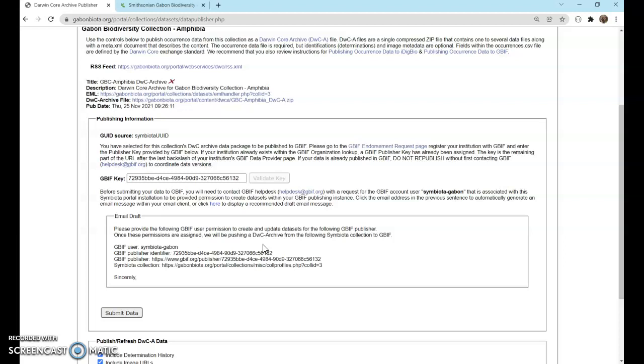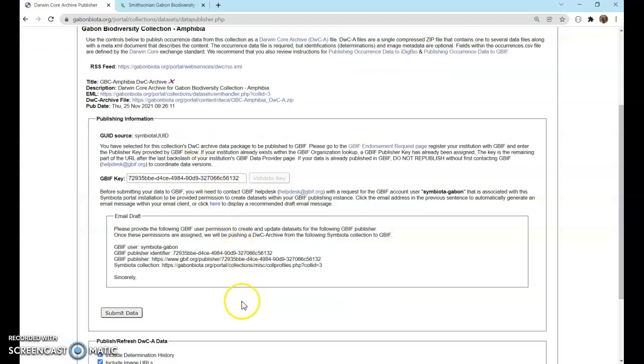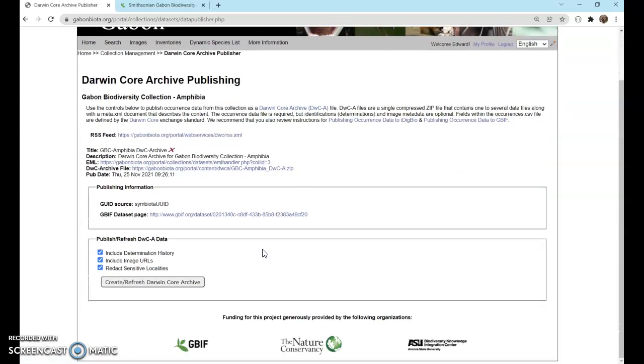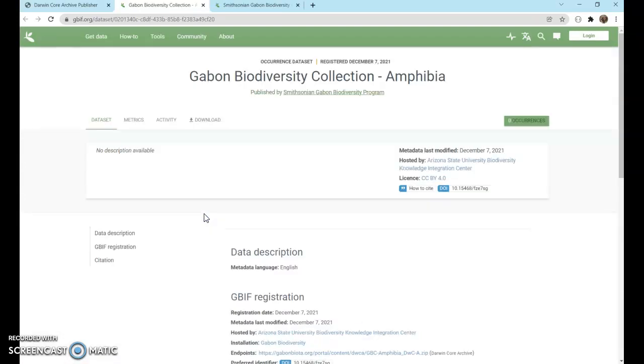So this collection has permissions to push up to this GBIF profile. All right, so now the final step is all I have to do is submit data. And it was as easy as that. It will display a new link for me that will take me to the profile.